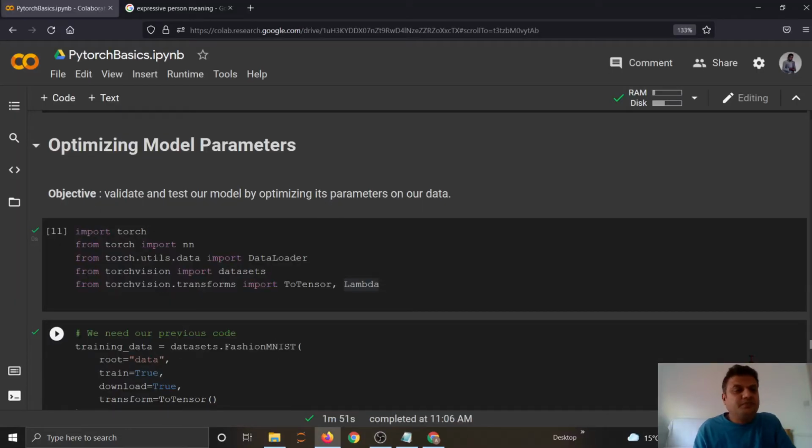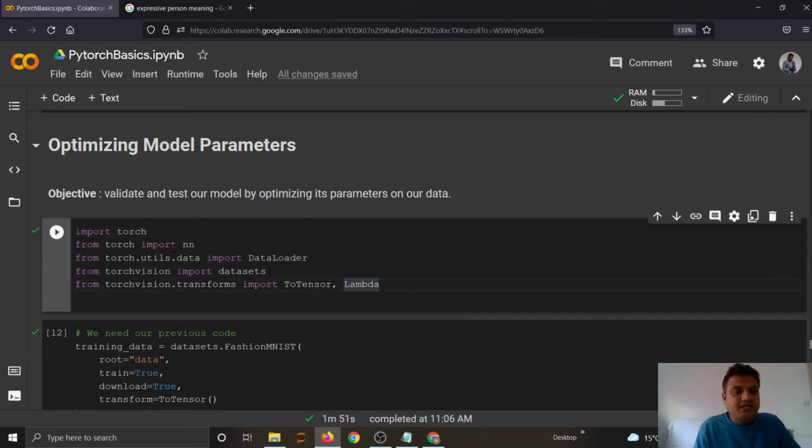Hello everyone. We are at the final stage of learning the basics of PyTorch, and we are ready to optimize the model parameters. So the objective is to validate and test our model by optimizing its parameters. I hope these things are clear to you now.